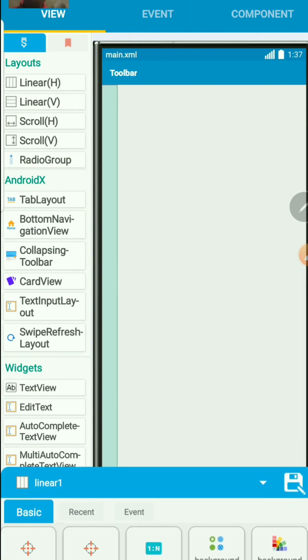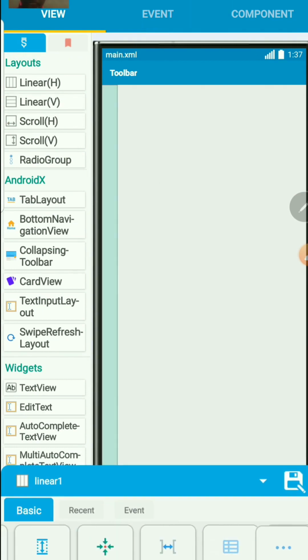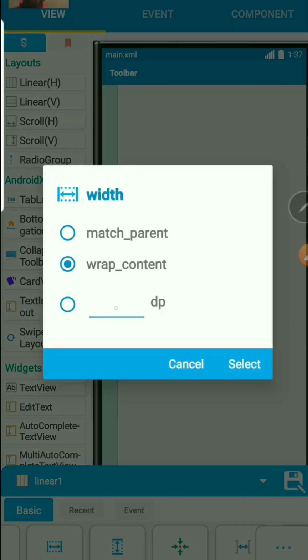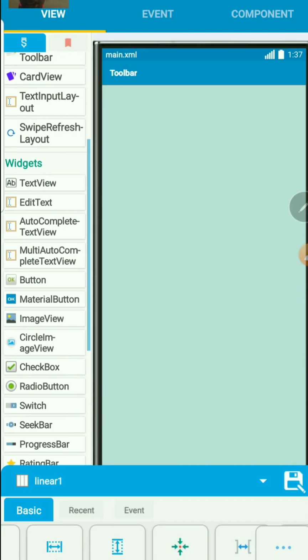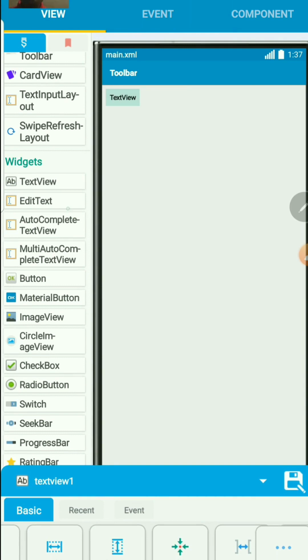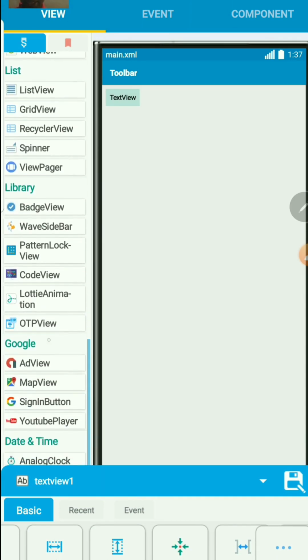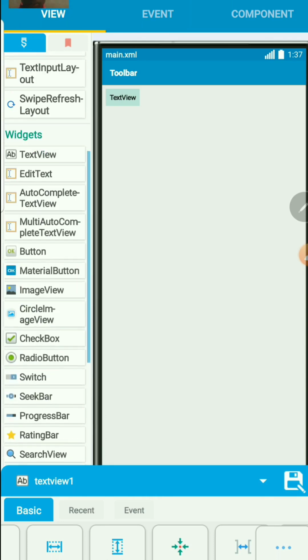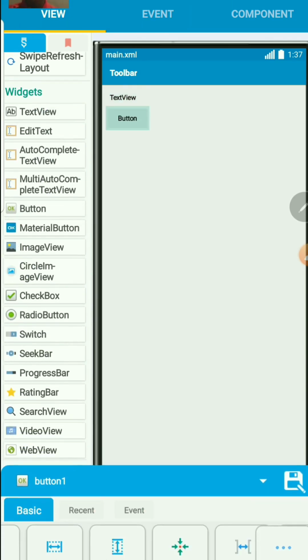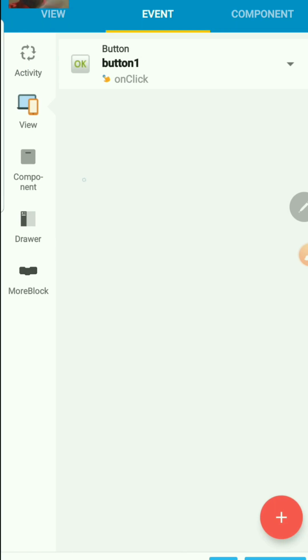So if I go back, let's say I add a linear view, and then I adjust its width to match, and then I add a text view, I add a button. Okay. Now let's move to the event tab, then let's see the views.